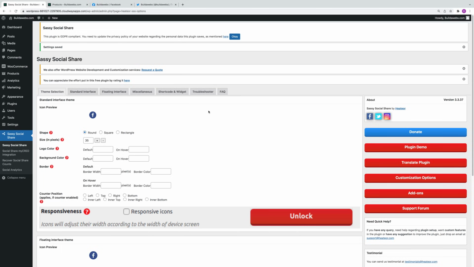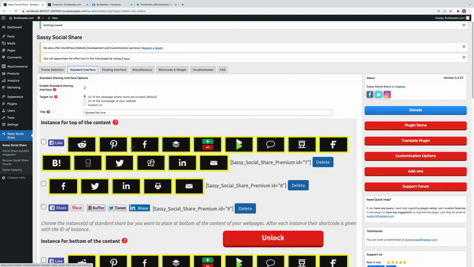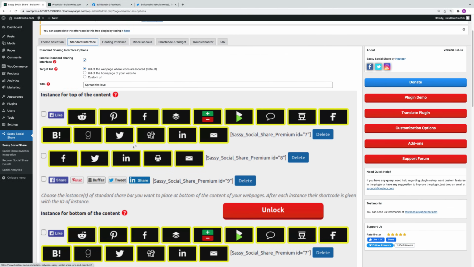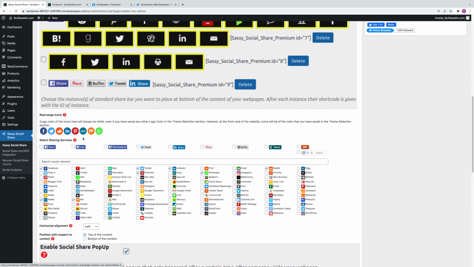And then one thing I'm going to do is I'm going to cover the standard sharing options and then the floating ones. So if we click on the standard, you can give it a different title if you want. If you want to turn it off, you just tick that box. So if we scroll down, you can choose which ones you want. So I'm basically going to take off these three and Reddit. So one thing is it's not as easy on this to be able to find them. You just have to look for the tick boxes really.